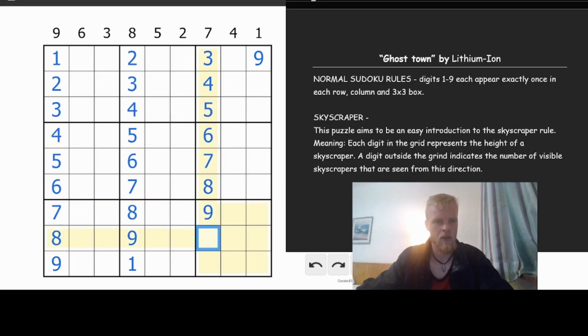9, 1, 2, 4, 5, 6. The last here are solved because we have 1 and 2 right in here, right?